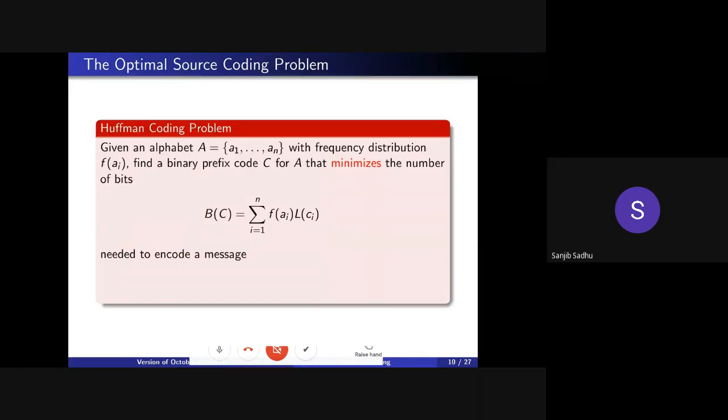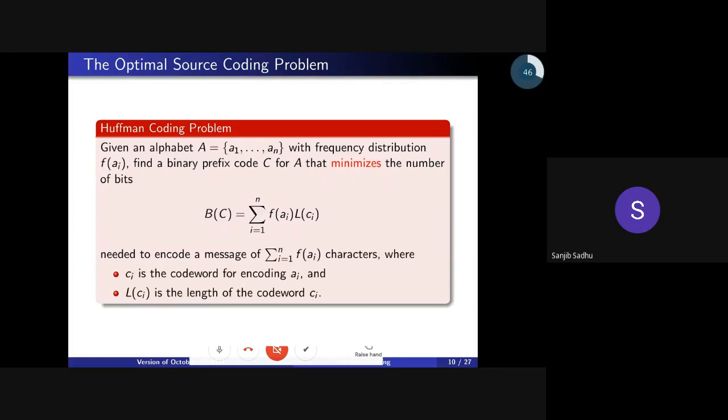Now, given an alphabet A1, A2, A3, ..., AN with a frequency distribution, this is the set of strings, and this is the frequency for each character Ai. Then you are finding a binary prefix code C for A that minimizes the number of bits. So what will be the number of bits? The sum over i equal to 1 to n of the frequency of Ai times the length of Ci, where Ci is the code word for encoding Ai and its length is the length of code word Ci.